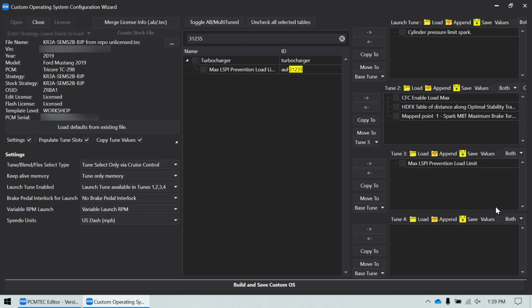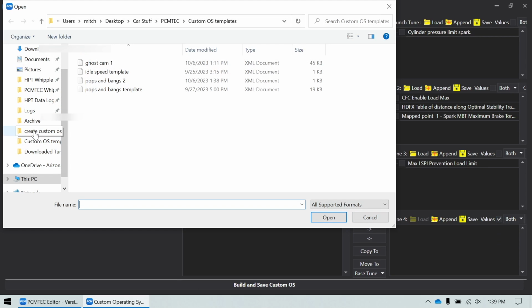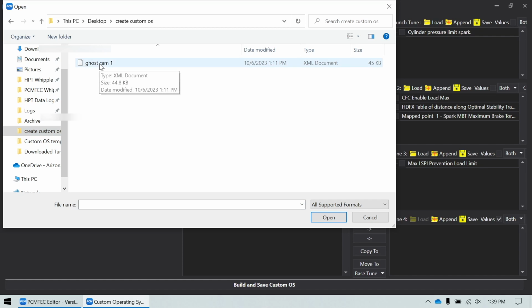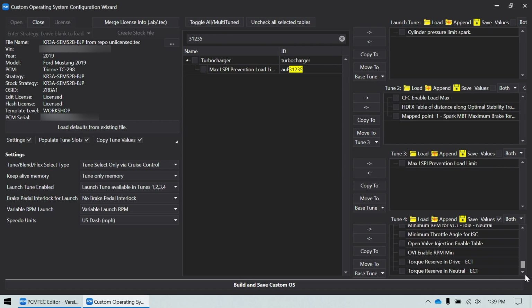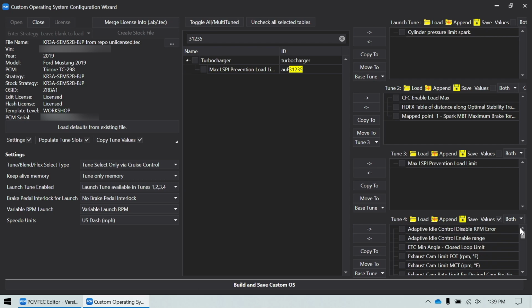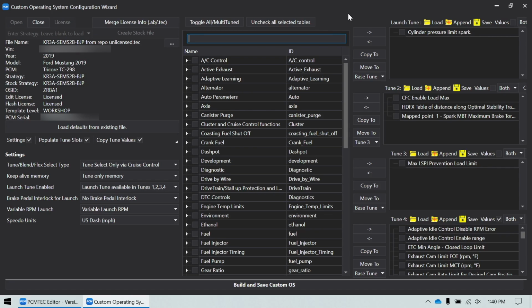So for tune 4, what I'm going to do is I'm going to select values. I'm going to select load. I'm going to go to my ghost cam file that I know works on my car. And I'm going to select that. And you can see that it loaded all the parameters that I need to make ghost cam work on my car. And when we get back into the main tune, you're going to see that all of these have been edited and modified to work how I want them to work. So that's what it takes to set up a basic Multitune custom OS file in the wizard.